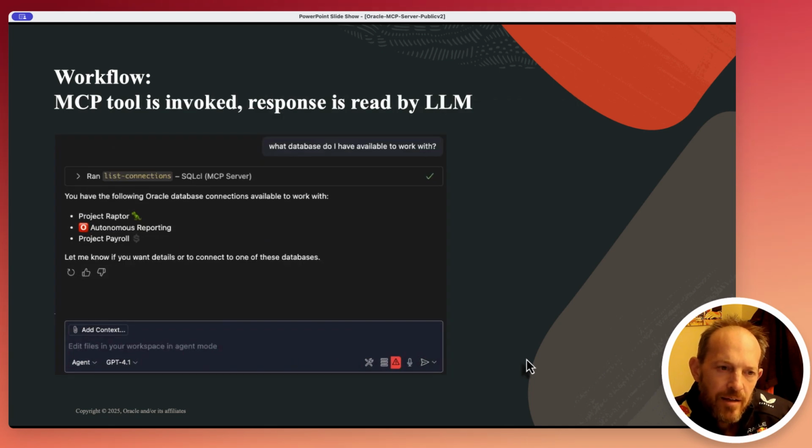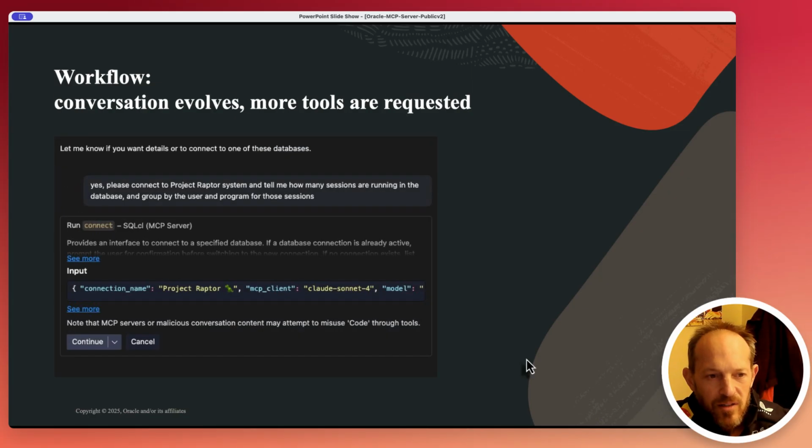So I've had a question and it's saying, hey, what databases do I have to work with? I have a tool here that says, literally, give me a list of databases I have to work with. So it's asking for permission to run that. I say yes. It comes back with the results. We continue this agentic experience by what I want to do next. I'm going to say, okay, let's actually connect to this system. And then now tell me how many sessions are running.